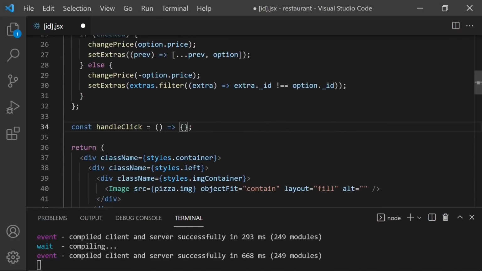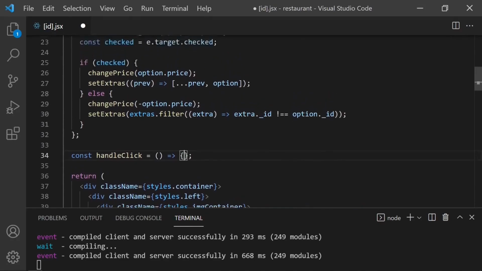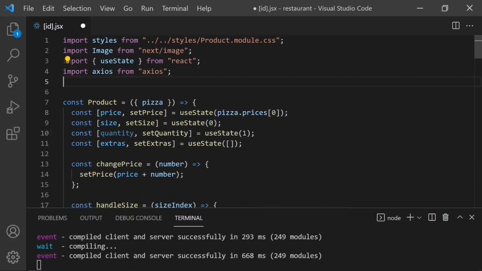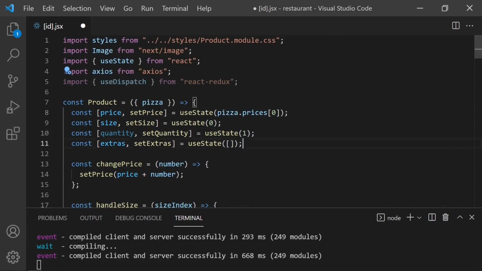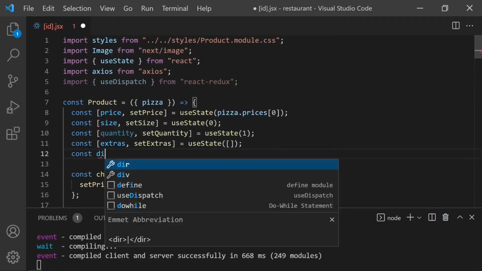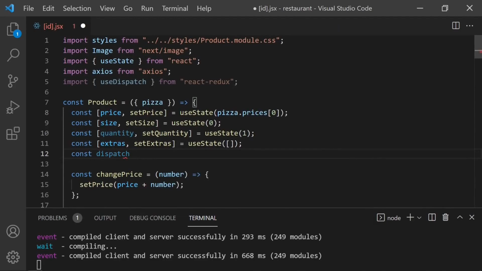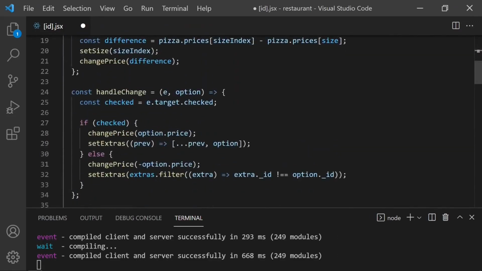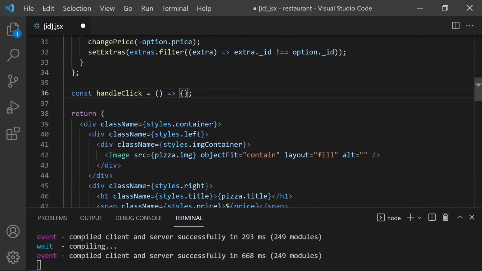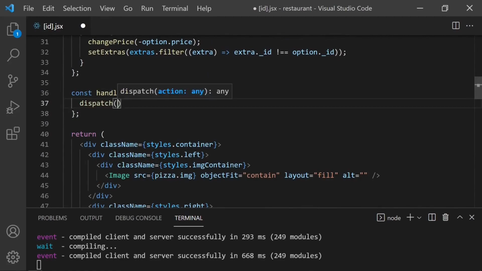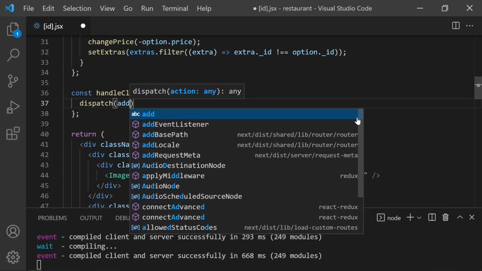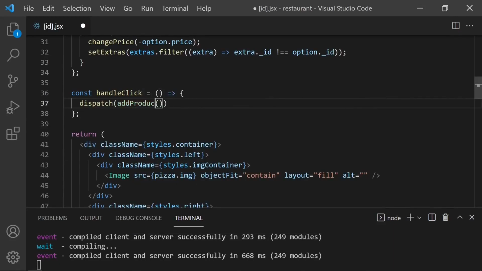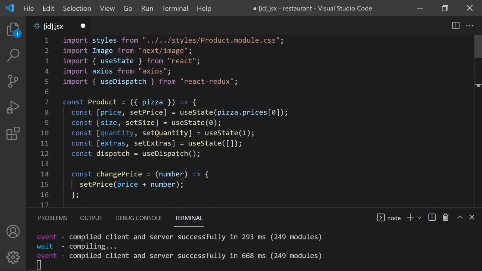Okay, so how am I gonna dispatch my cart actions? To do that, we are gonna use the useDispatch method from React Redux. Let's write it here. Const dispatch equals useDispatch. So we are able to dispatch our action. So I will come here and I will say dispatch, and I'm gonna write here my action name. Remember, addProduct. Of course, I should import this.